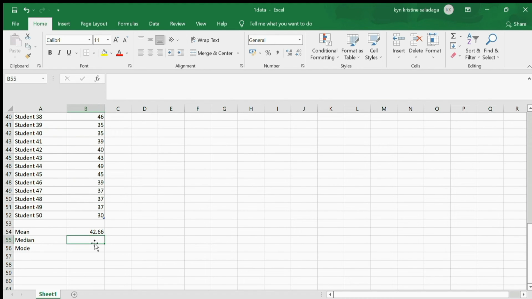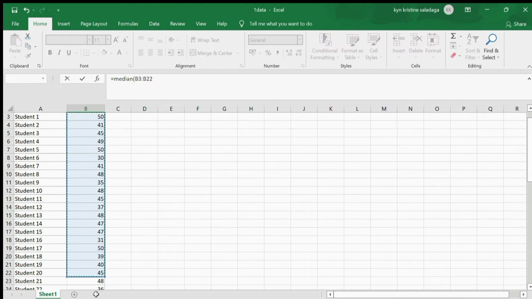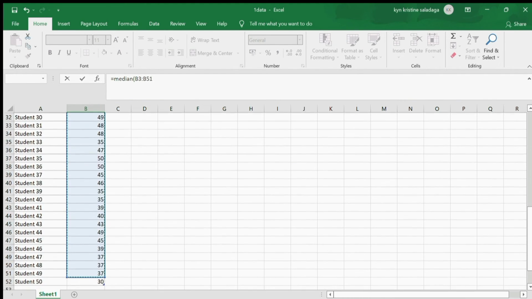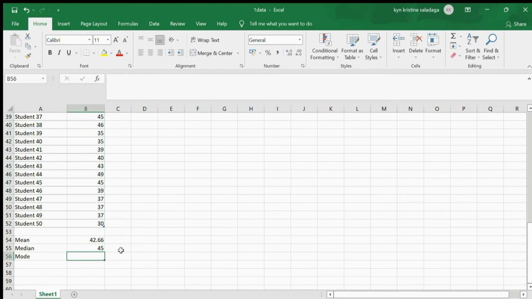All we need to do is to type the equal sign, median, and put an open parenthesis. Now we are going to select the student test scores from student 1 to student 50. Just like we've seen in the mean, we can see the numbers from student 1 to student 50, and press enter to get our median. So our median is 45.